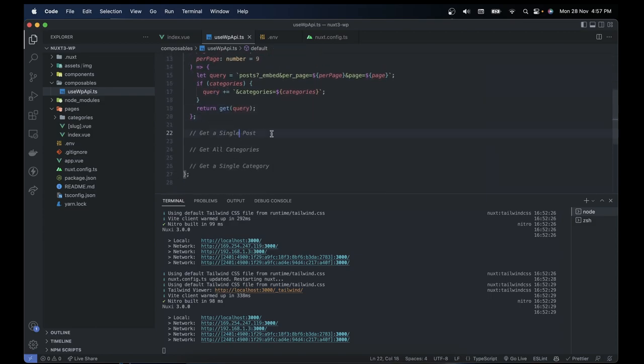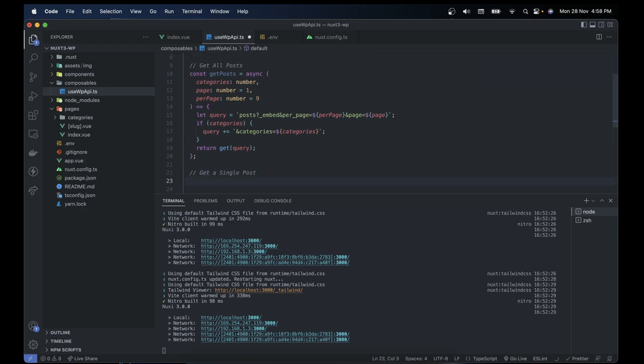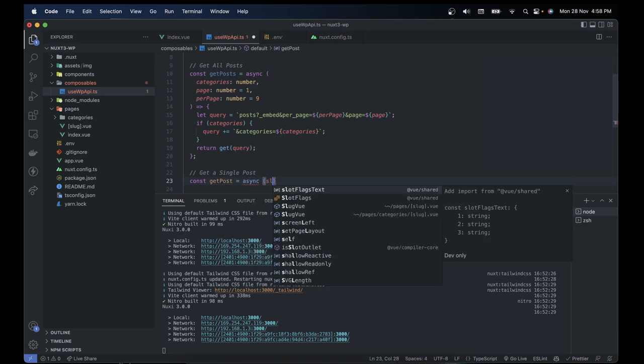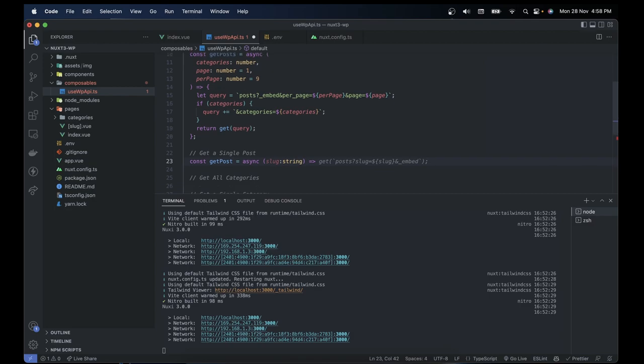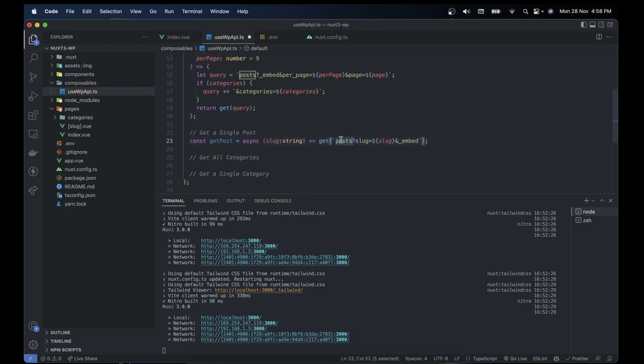We'll have the single post. Okay, so let's do that. Const get post, not posts. So async, inside that function we need the slug. The slug would be a string, and we would return post with the slug equal to the slug we have, and then embed. See how much easier it is to read right now.